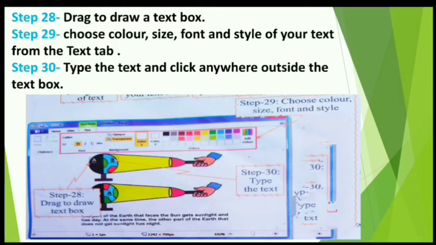Next, step 28. Drag to draw a text box. Step 29. Choose color, size, font and style of your text from the text tab. Step 30. Type the text and click anywhere outside the text box. Now your globe is ready. Now you can see it is very colorful with the drawn image.